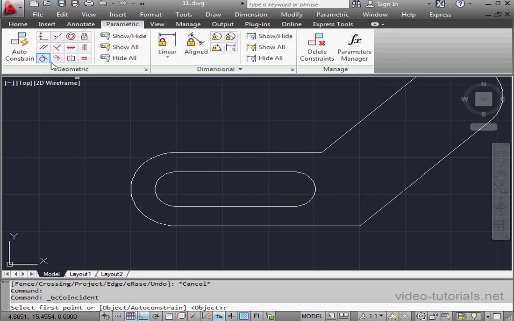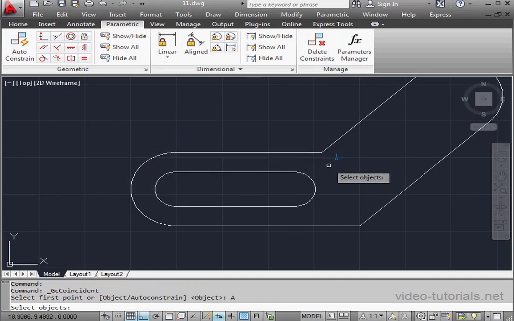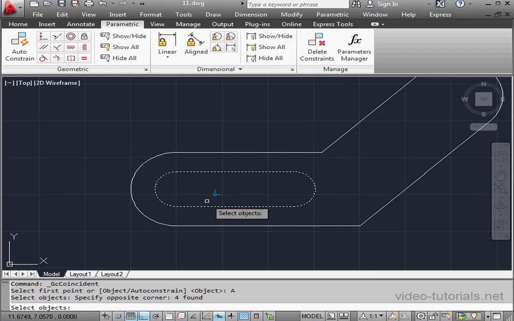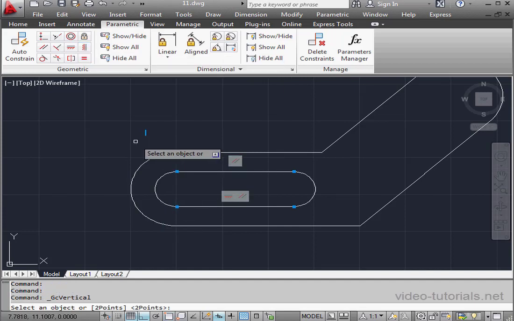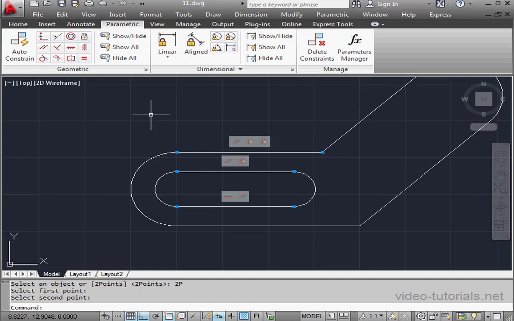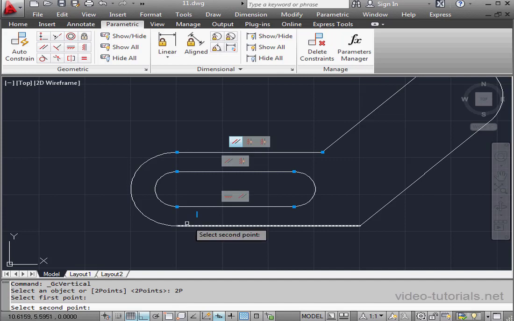First, I'll apply a coincident constraint. Right-click, Auto Constraint. Let me make a window selection. And let's right-click to execute the auto constraint. Now I'm going to apply a horizontal constraint to this line and a parallel constraint between these two lines. Okay, let's apply a couple vertical relations now. Right-click, 2 points, select this point and this point. Vertical relation again. Right-click, 2 points, this point and this point.